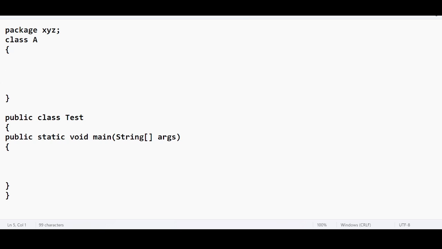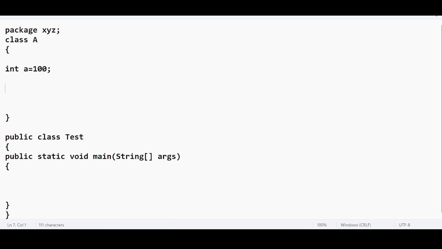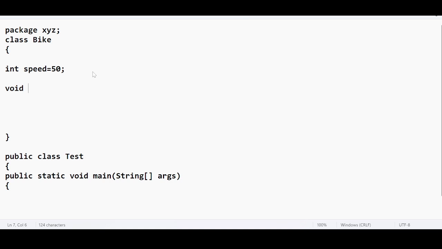Inside the class A, I have a variable like integer a equal to 100. Instead of taking class A, let us take that example as bike. Bike speed is fixed to 50 kilometers per hour.